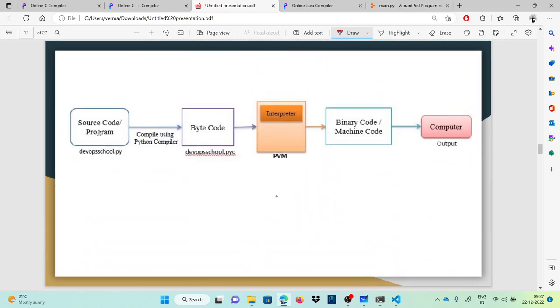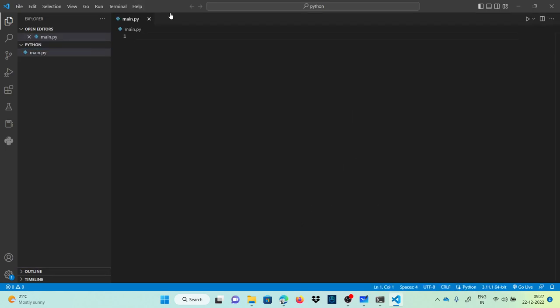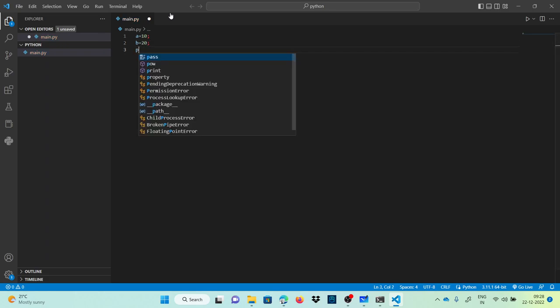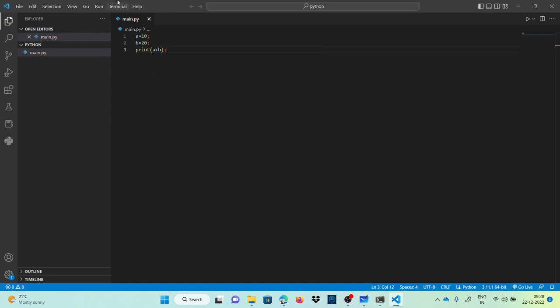Let's move forward. Then we have platform independent. When a Python program is compiled using the Python compiler, it generates bytecode. Let me give you a small example. Suppose I develop one Python program, main.py, and here a summation of two numbers, a equal to 10, b equal to 20, and print a plus b. Control plus S, and I just want to run it. Python main.py, boom, the answer is 30.